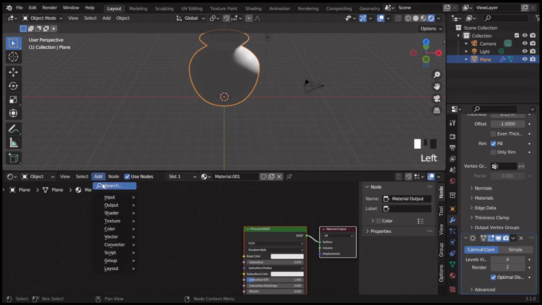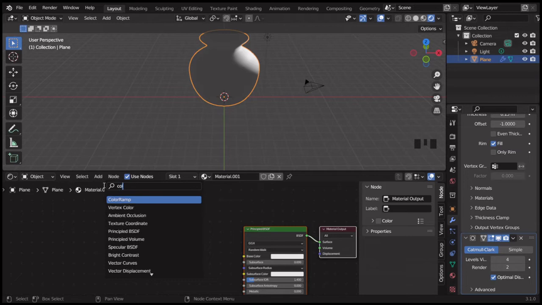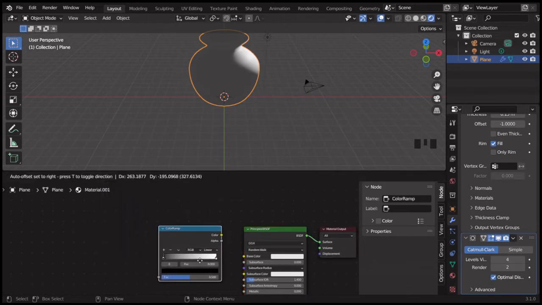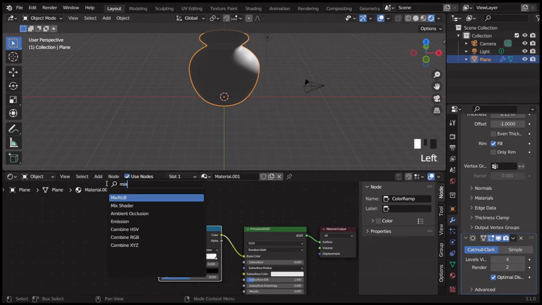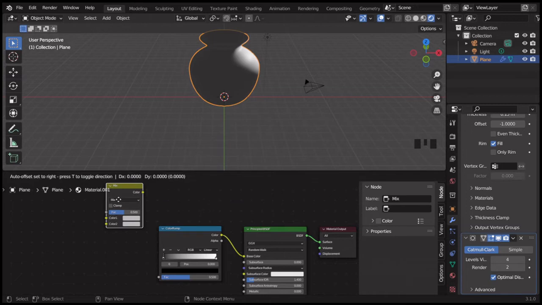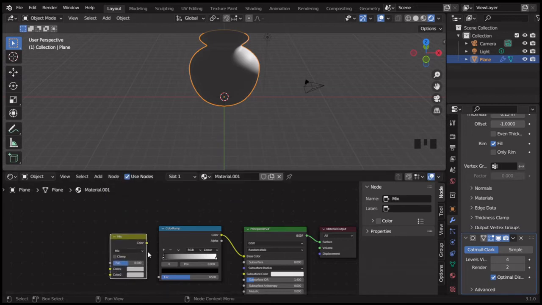Thereafter, we go to Add, then to Search, then we write Color, and we end with the choice of Color Ramp. After that, we connect color to base color as follows. Next, we go to Add, then to Search, then we write Mix, and we choose Mix RGB, then we link it to Color Ramp.